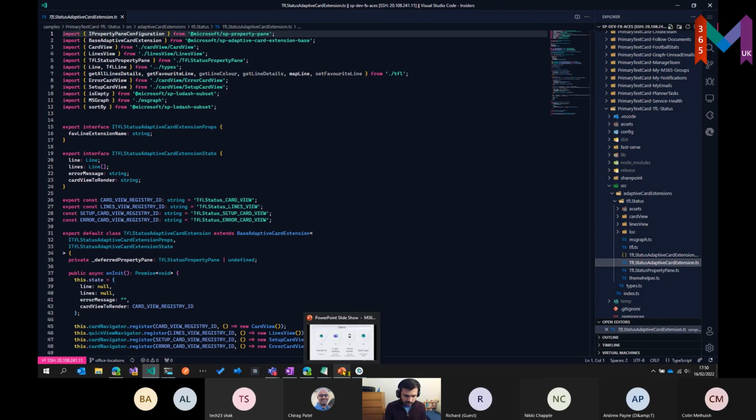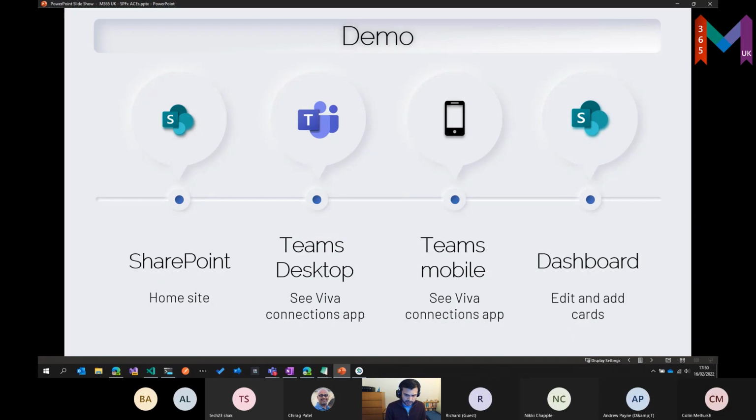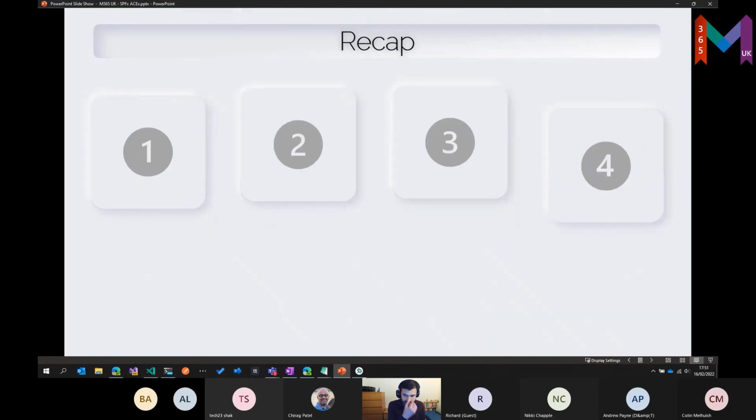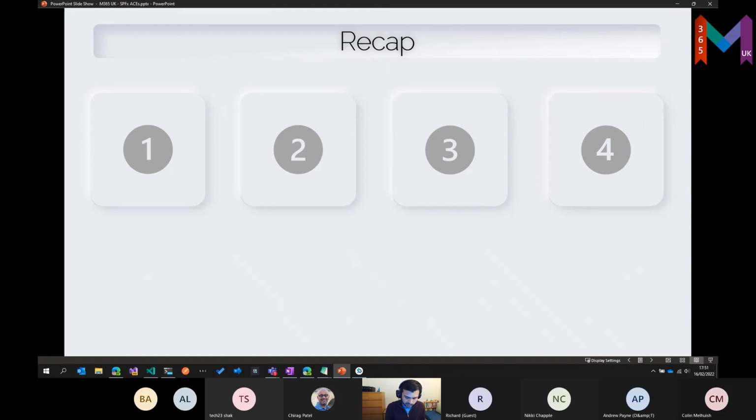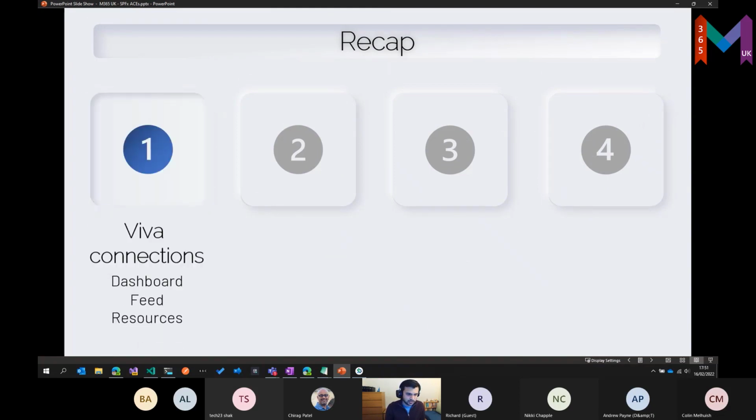Okay, so now that we've taken a look at the ACEs, we'll quickly do a recap of Viva Connections ACEs and what we looked at today. Firstly, Viva Connections is made up of 3 elements. We've got the dashboard, wherein we can add all the different cards that we saw earlier. And then we've got the feed, which is a personalized feed and shows the content from the organization, like news or Yammer posts or videos from Microsoft Stream. And then finally, the resources, which is the SharePoint app bar and the global navigation.